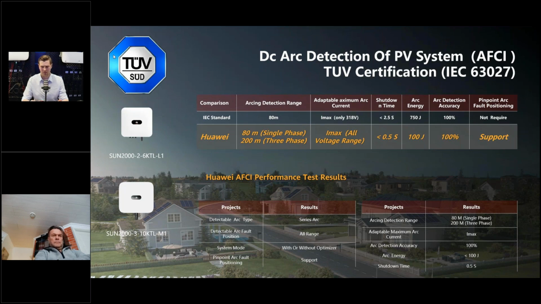Those functions are turned on by default. You can turn them off, but it's of course not recommended. I will show you where it can be turned off, but it has a significant influence on the fire safety of our rooftops.